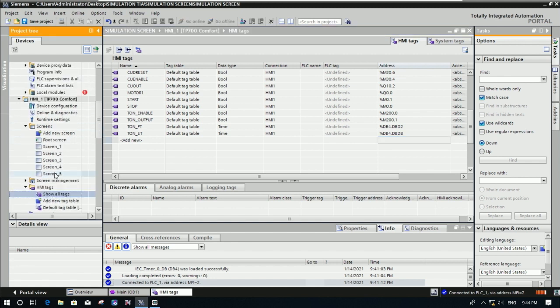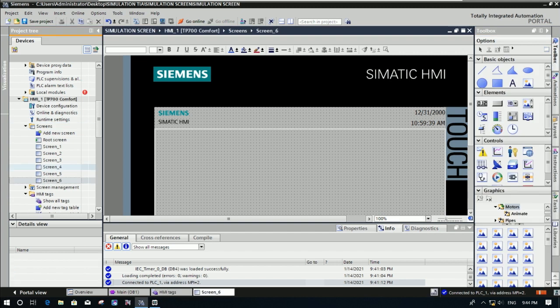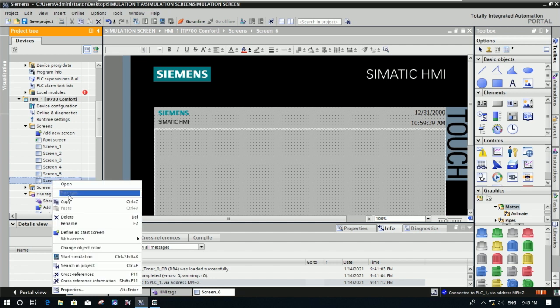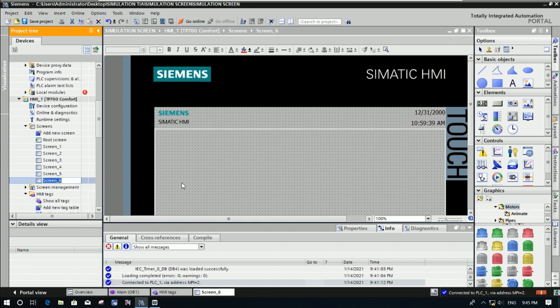To test with the screen, I will use the new screen. Yes. So I will create the new screen for timer on. Okay, screen number 6. So I will rename this screen to timer on screen. Yes, like this.